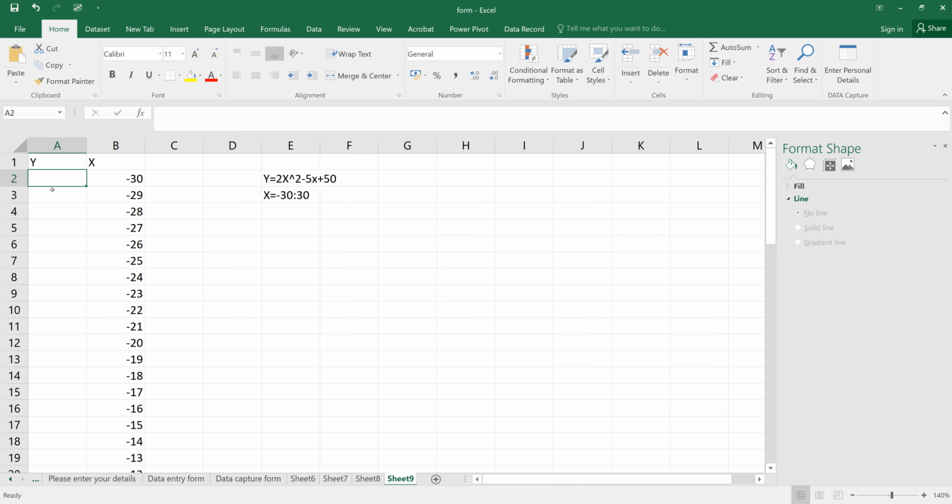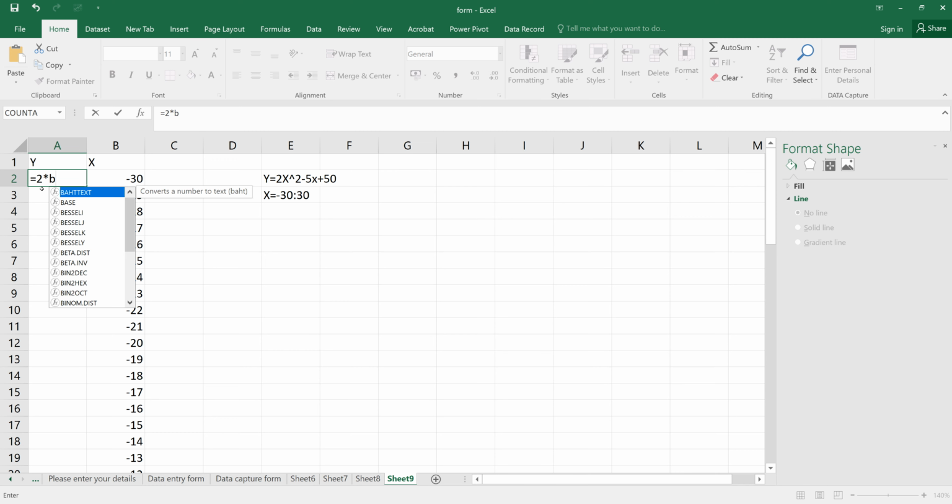So here I'm going to enter the value of y, and y is dependent on x. You know, x is the independent variable here, and y is the dependent variable. So y is technically going to be equal to, first of all, start with equals. We know that's 2 times x to the power of 2. So my x now is going to be this value in B, so the first one is going to be B2. Let me put it in brackets just to make it look good. Now B2, bracket close, now raised to the power of 2.